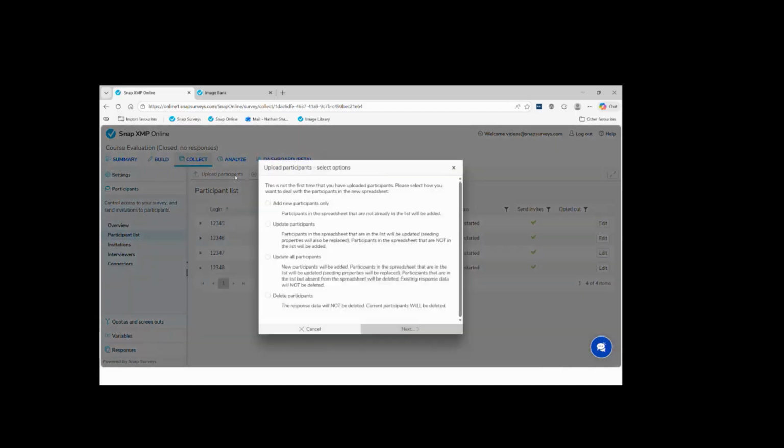And then we've got a few different options. So I'm going to work backwards, starting at the bottom. So delete participants. If you were to upload a spreadsheet, anyone on that spreadsheet who also exists in the list behind would be deleted. We've got update all participants. So this will replace everyone in Snap Online, so my list behind, with the spreadsheet you just uploaded.